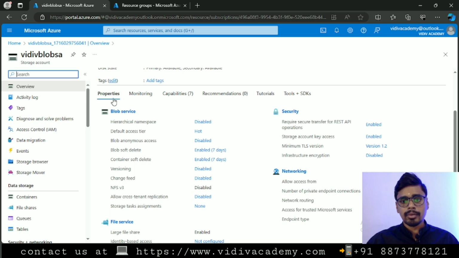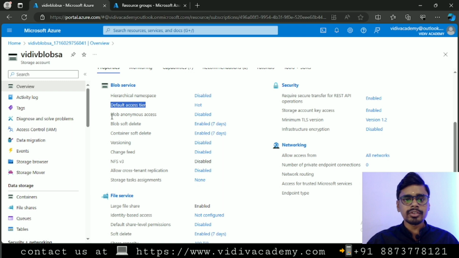So this is a blob storage account, and we can change it from here itself. Then you can check the default access tier. Currently it's hot, so we have hot, cold and archive. There are 3 types of access tier in Azure. What hot, cold and archive mean, I'll explain in a further tutorial, don't worry about it.